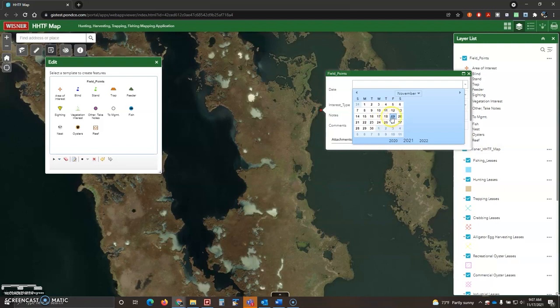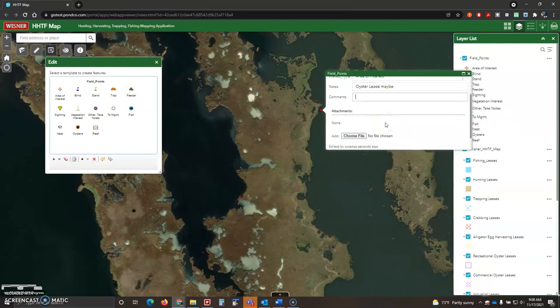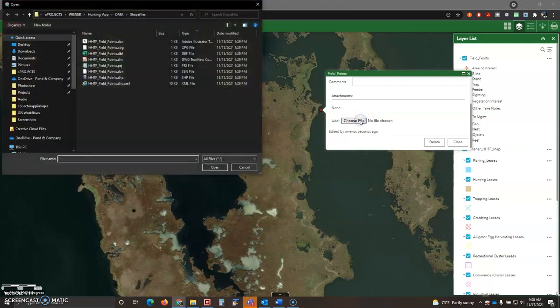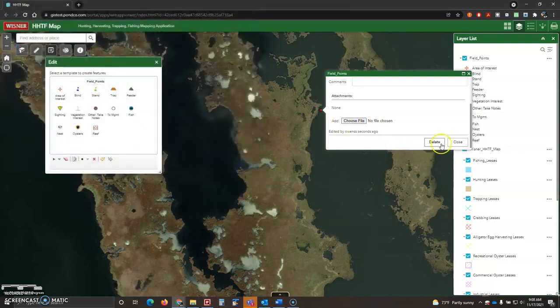Let's see, today is the 17th, and you could put a time if you wanted to. Of course, this is the area of interest. They have some notes. We'll just do an oyster lease, maybe. You never know what you write out in the field. There's also some comments. You can also upload a picture from your device or computer, or take a picture when you press this button here. So we're just going to delete that.